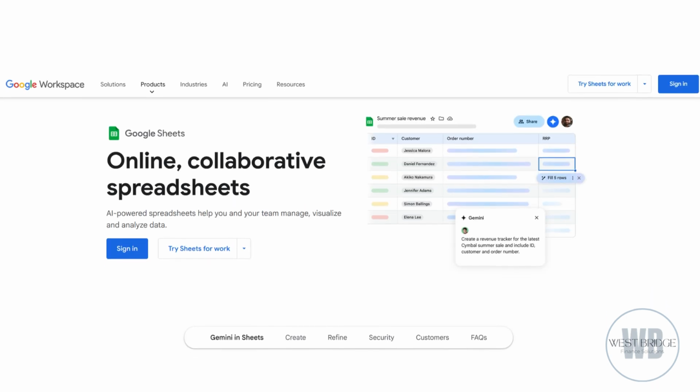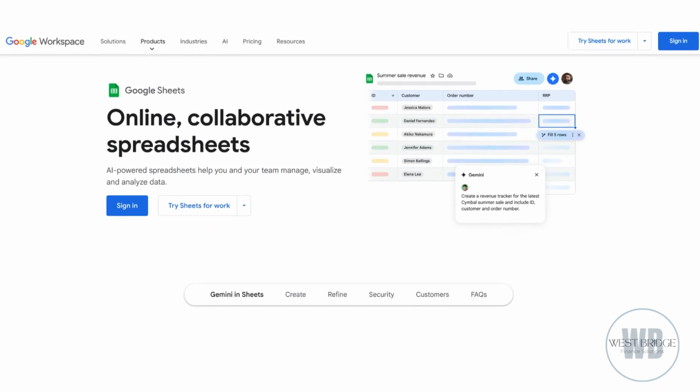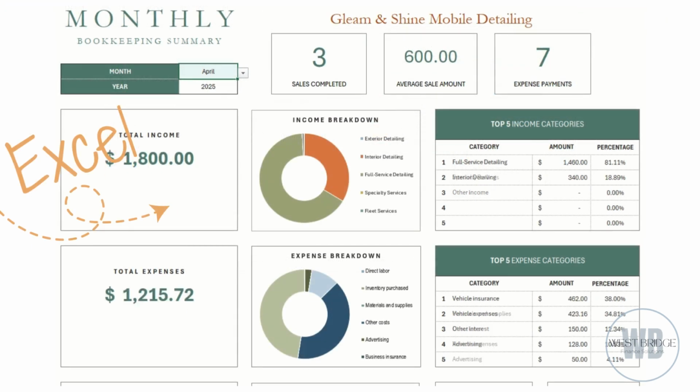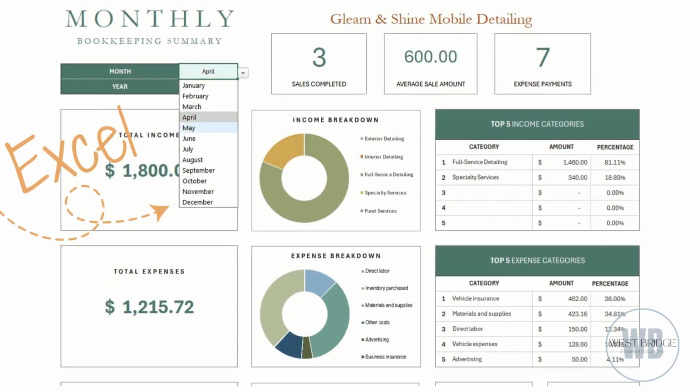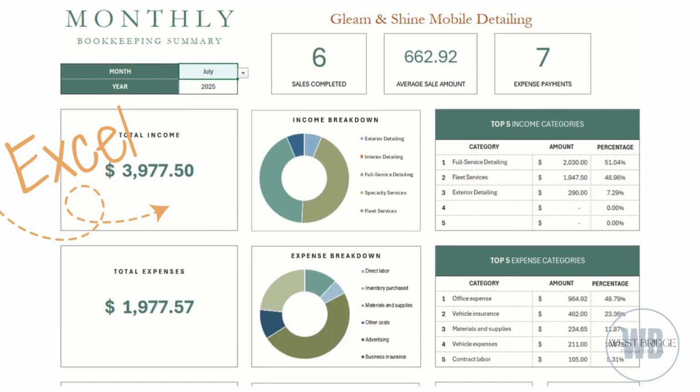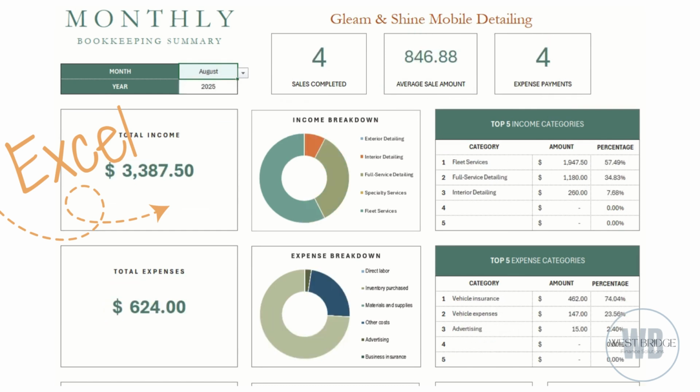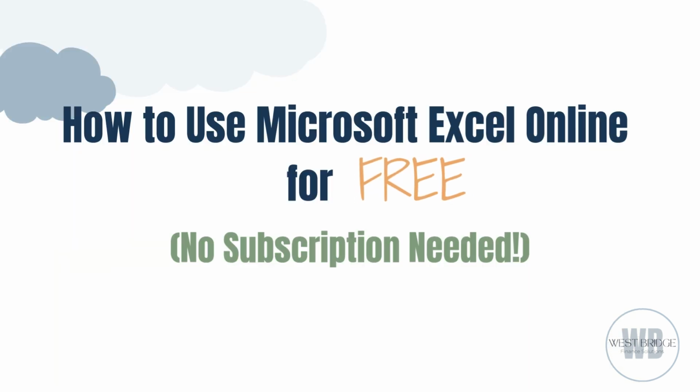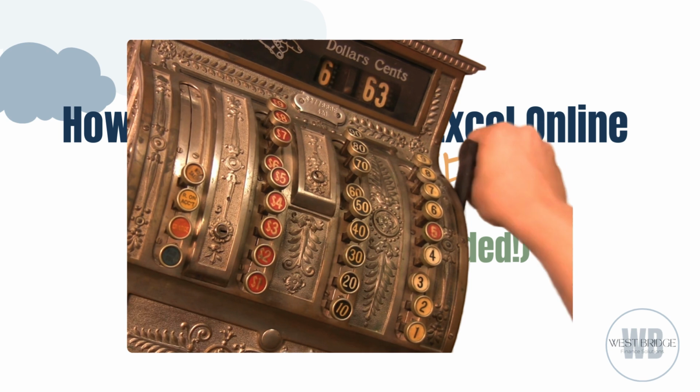And you're probably wondering why. Google Sheets is free, and that seems to be everybody's go-to. But here's the deal. Excel is simply better at dashboarding. So if I want to give you the best product and the most powerful templates, then Excel's just the way to go. Today, I'm going to show you how to use Excel online for free.